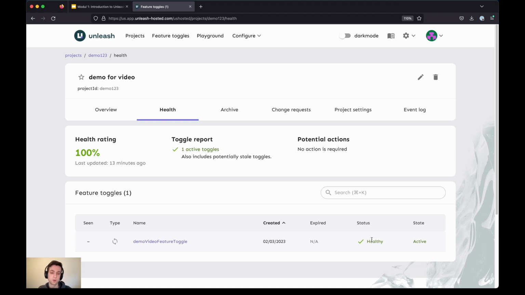The status will either be healthy or potentially stale. Potentially stale means that it has exceeded that estimated date of how long a feature toggle should live. So that might be 40 days or so for a release toggle. And you can also see the state of this feature toggle. The state is controlled manually.